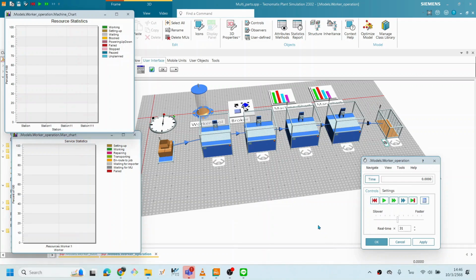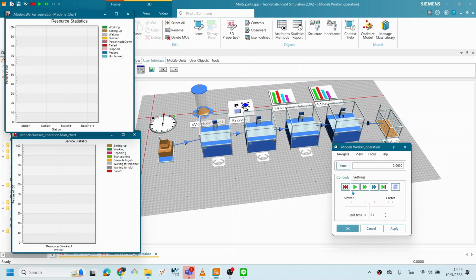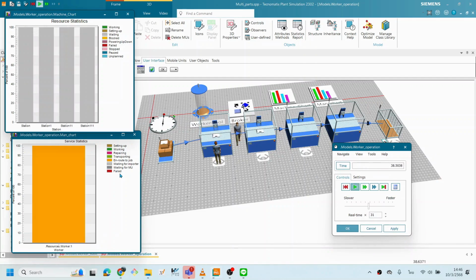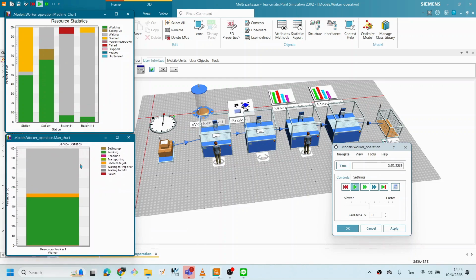Have you observed something wrong in the man chart before I play the simulation? You see again, you notice the man chart. The man chart has only one worker. It's displayed on the screen, and it's just only one.